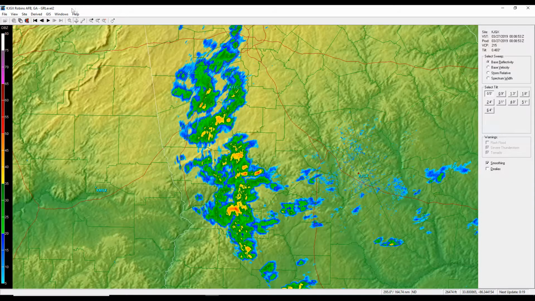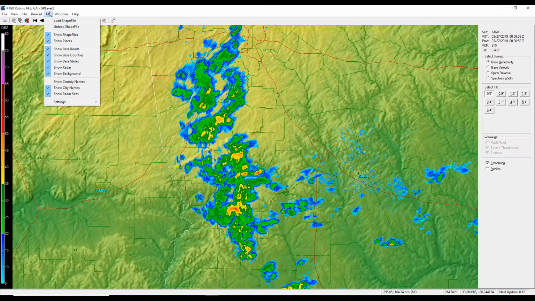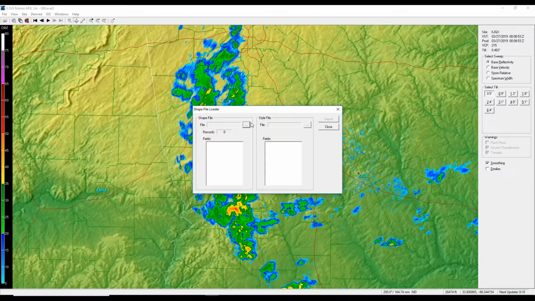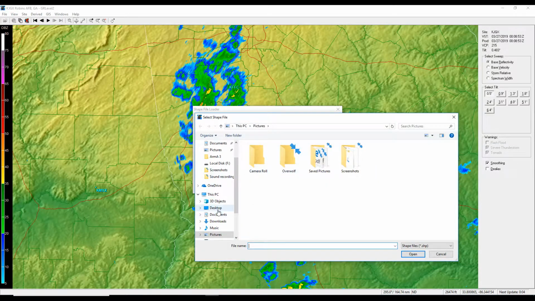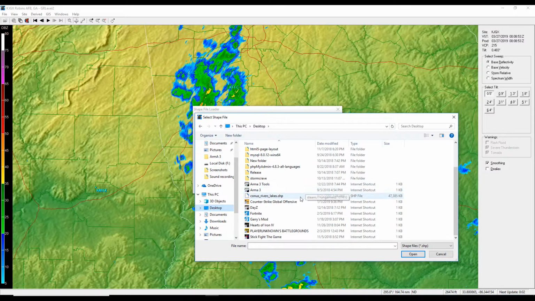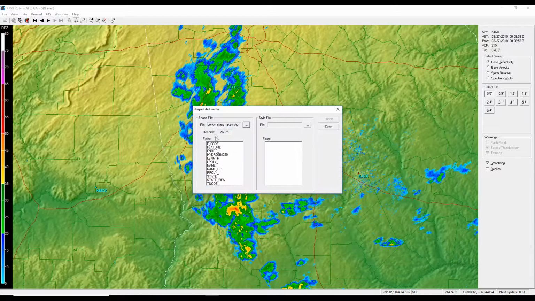Alright, after we've extracted those files, we can go ahead and click here. We're going to want to load shapefile, and this one's going to be the shapefile here. So this should be pretty straightforward to find, because it will only pop up items that can be shapefiles. It won't pop up any other files. So as we can see here, this is the shapefile, continuous rivers lakes SHP. So we'll click open there.